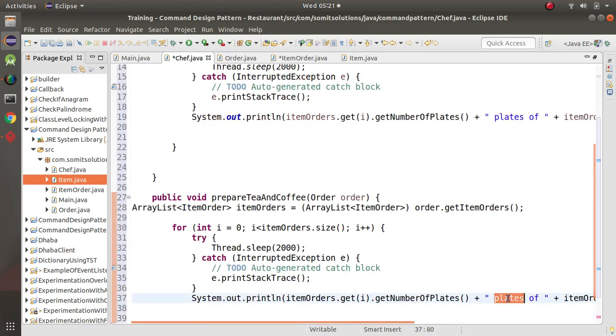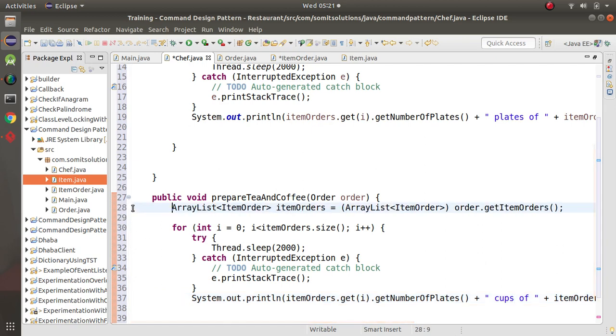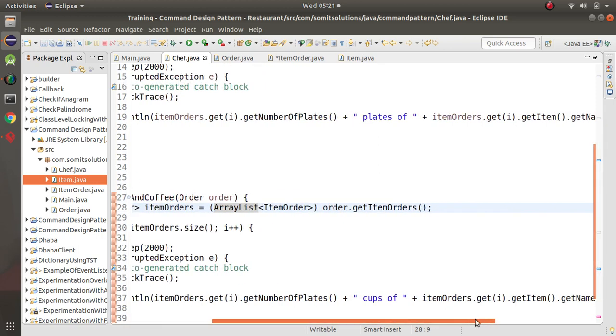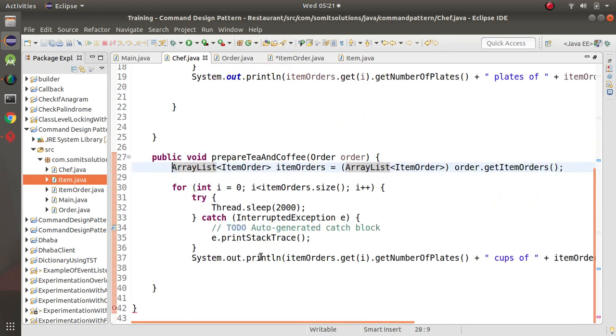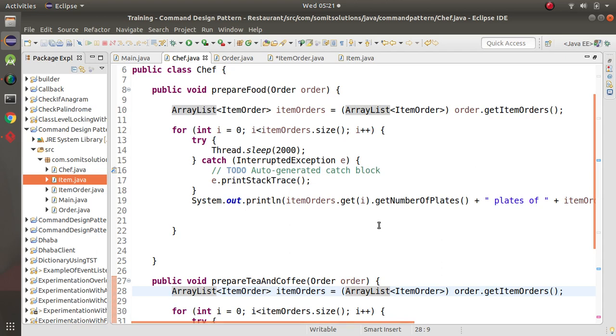Only thing is that here it is cup shop, and save with Control S. Okay, cup shop and have been prepared. Okay, this is the receiver, this is the receiver. The receiver can do two things.